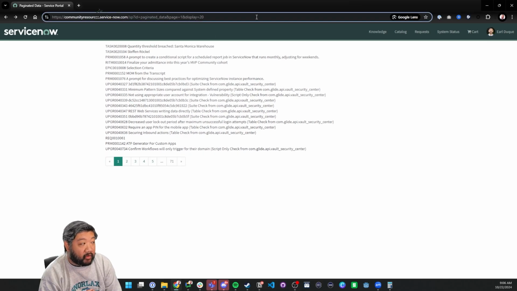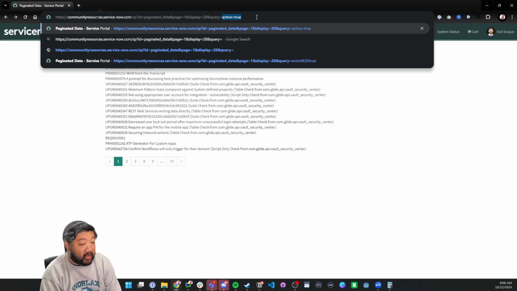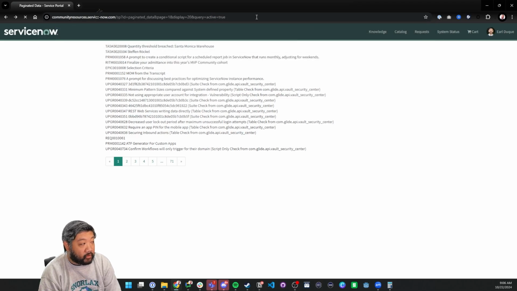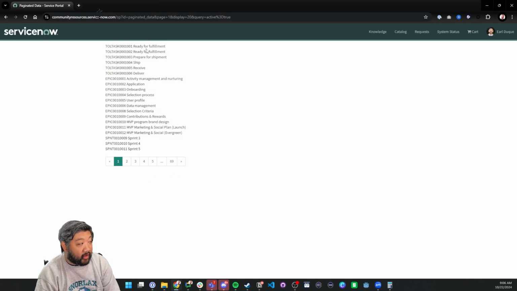Another thing that I added in is that if you want the user to be able to add an encoded query into the URL, that also works. All you have to do is add the parameter query and then whatever your encoded query is. So in this case, active equals true, and it will filter it down to just the active tasks. So whatever encoded query you want inside of the URL.